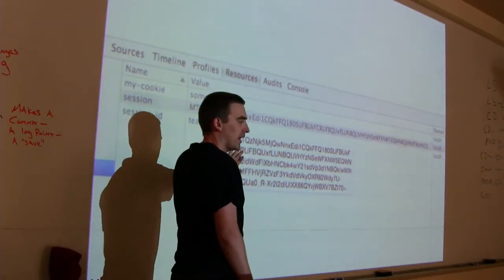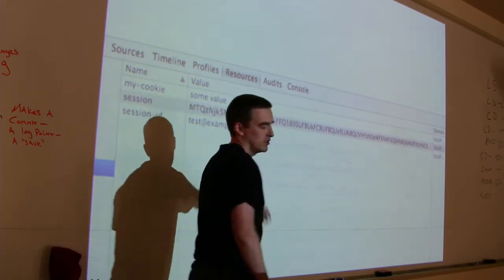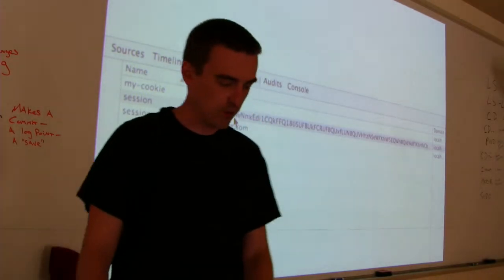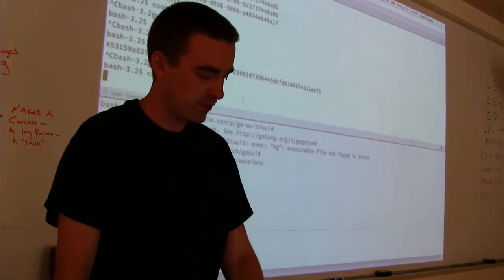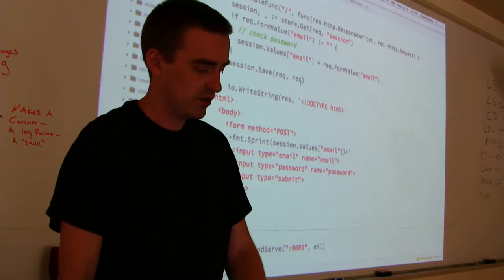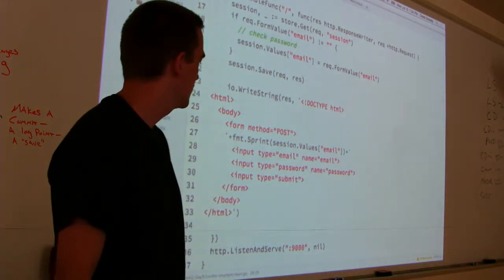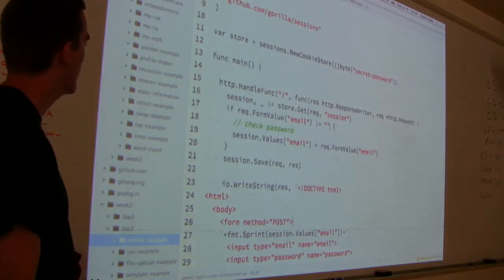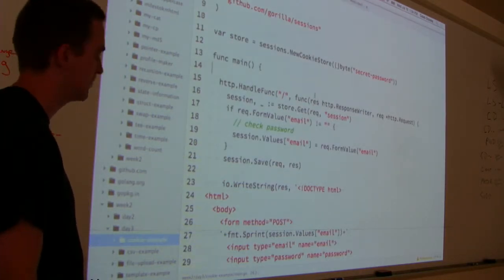Now, part of this will be that HMAC code, and then the rest of it will be data. And so it does all that for us. We don't have to worry about it. And now we can store whatever we want in the session. We can just add to session.values and we can retrieve it like that. So this is a good way to do sessions. There are other session libraries out there, but I think this one is perfectly adequate.